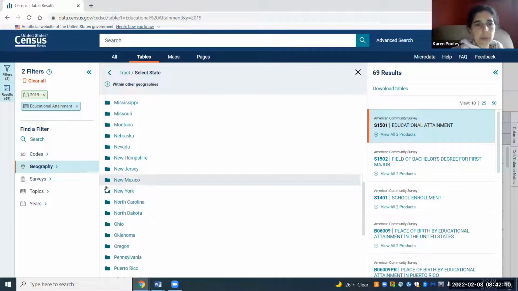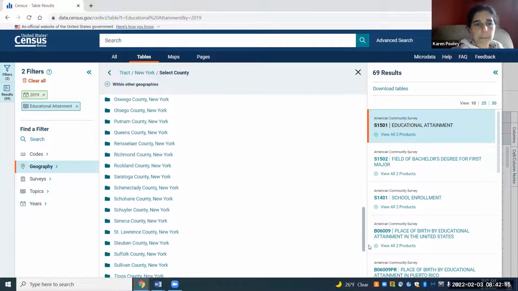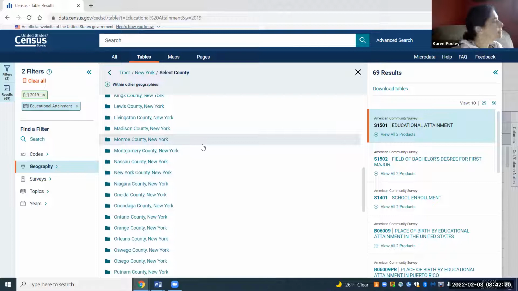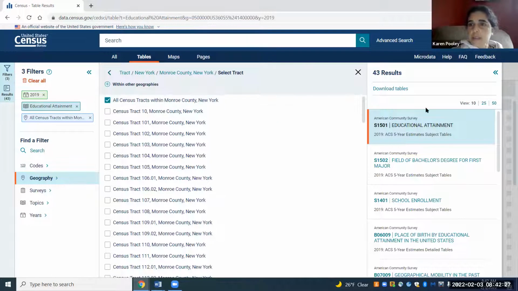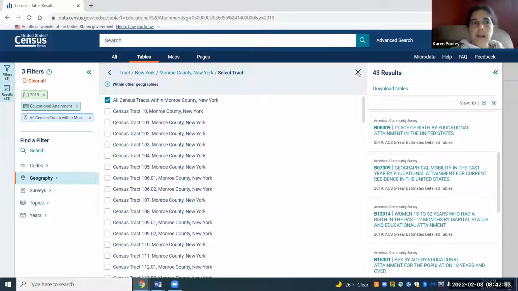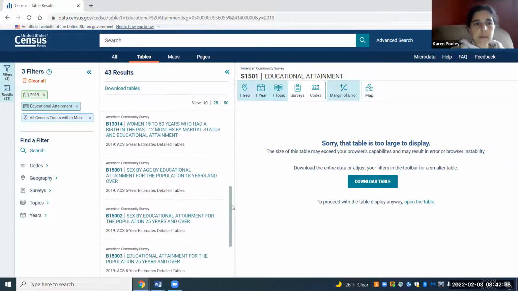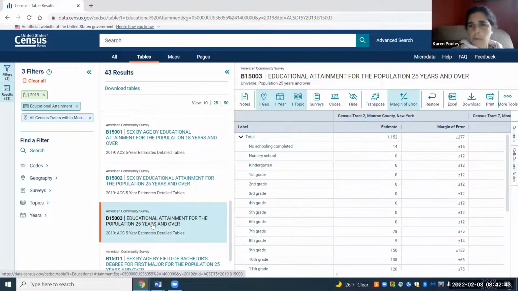So we're going back to New York, and I flip past the M's. All census tracts within Monroe County is what I want. This table is going to get pretty confusing pretty fast. Click off of this. And I had found, here it was, E15003 was the table that I wanted.